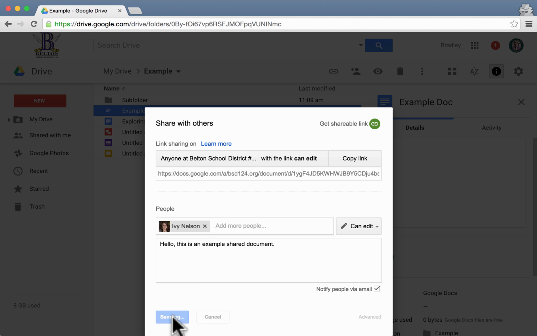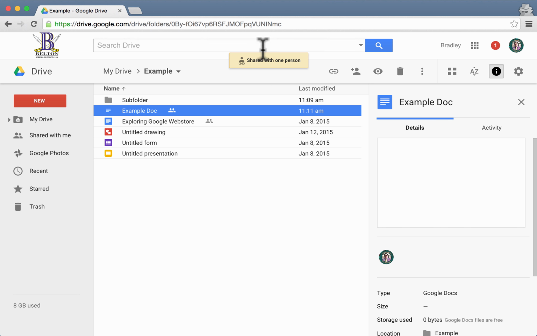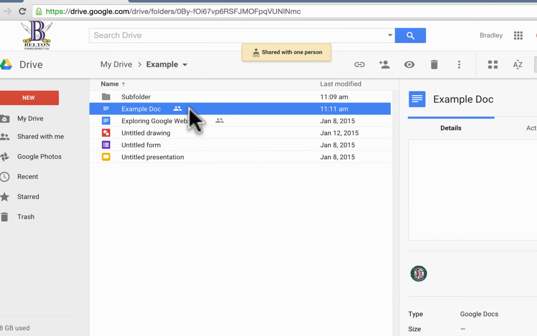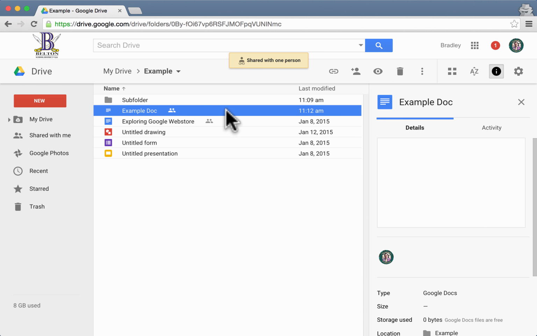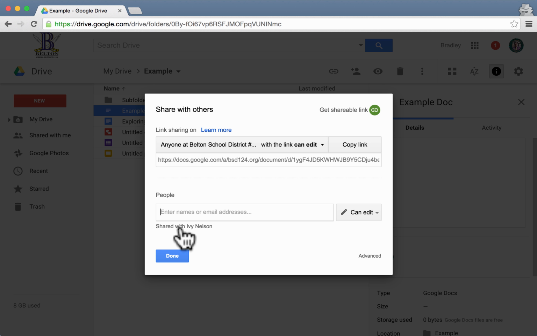So when I hit send, this will send an email to Ivy and tell me that this is shared with one person. And notice now that this document has this little people, two people icon, which indicates that it's being shared with another person. And so if I need to see who that is, I would select the file. I can choose the share button. Now I can see this is shared with Ivy Nelson.